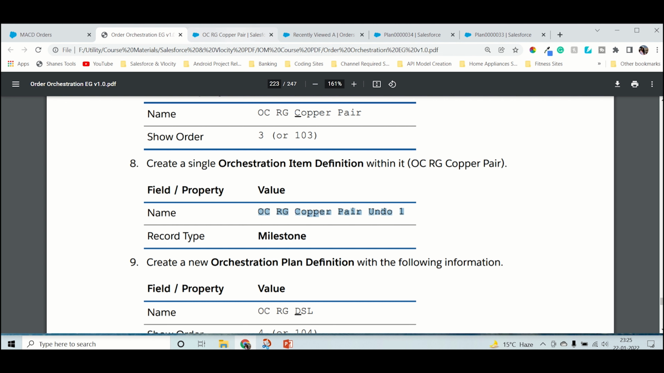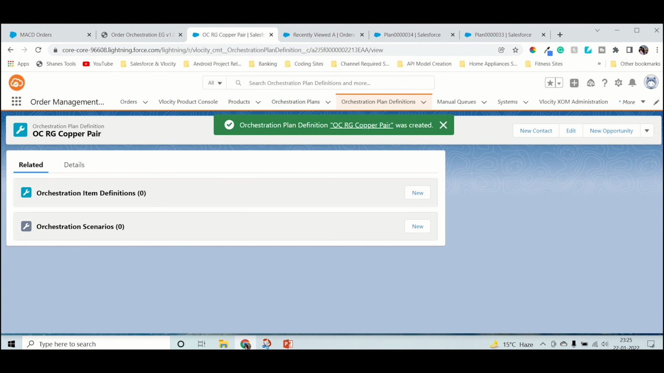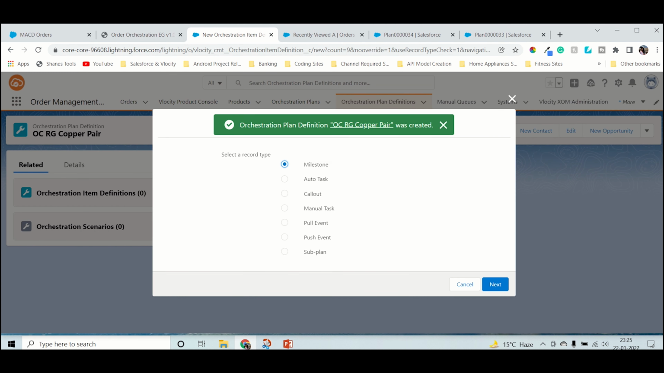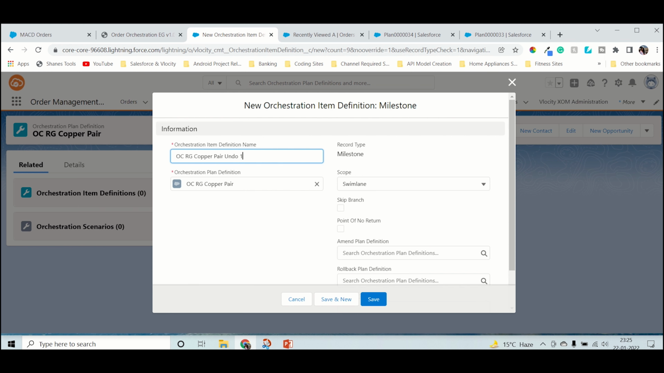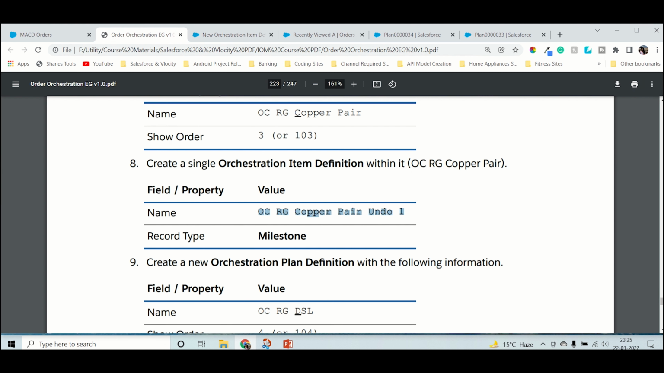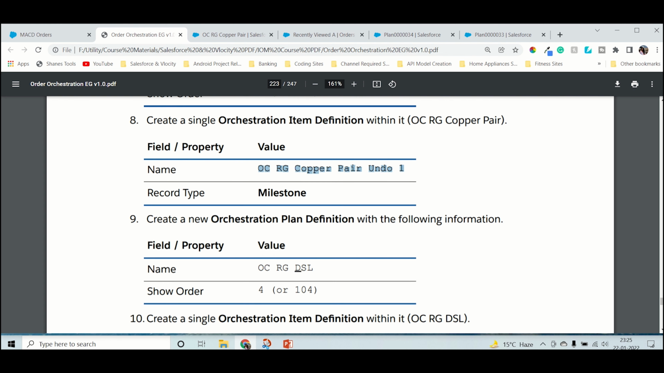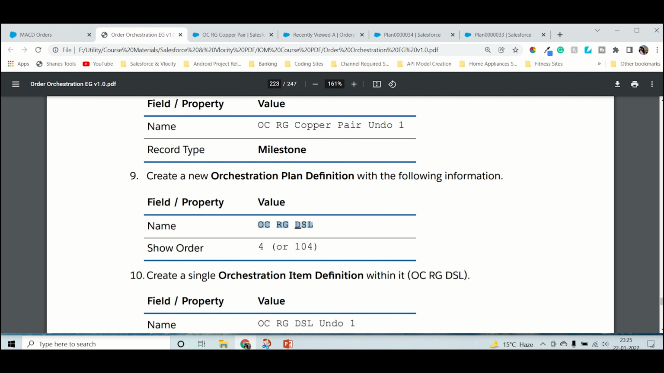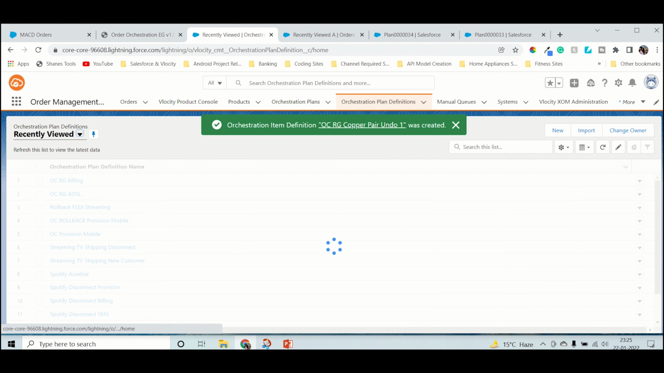Now, the sort order is nothing but whatever we saw as the order in the orchestration plan. So that is the sort order, in which manner you wanted to see which orchestration plan definition. So now we have to create orchestration items. Now we have to create another orchestration plan definition. Let's create another orchestration plan definition.